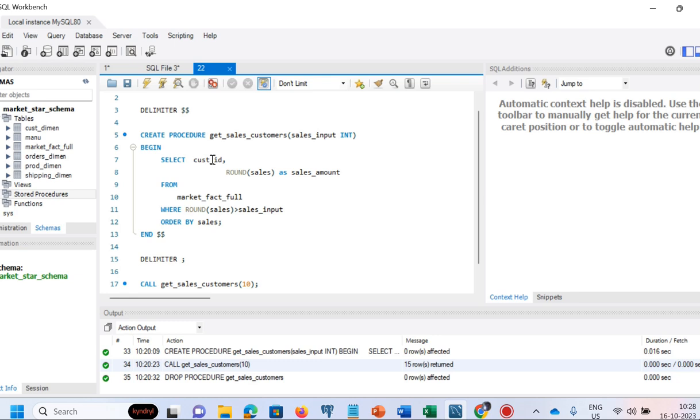What do we really want to see? Customer ID and sales for those particular customers as sales amount, and we put it as round because we want integer. I can extract it from a single table, so we don't need to use a table or join clause here. What we will do, select customer ID and the round attribute from market fact full where round is greater than sales input, order by sales, and we just end the statement.